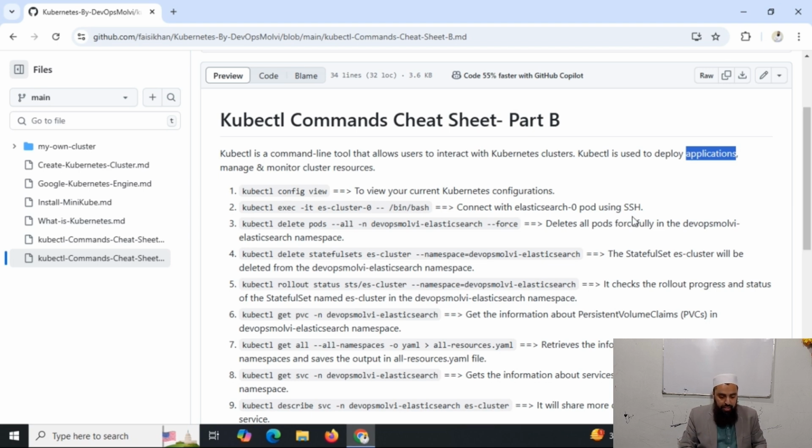This would be our first command, kubectl config view. I have shared a brief explanation of this command: it is used to view your current Kubernetes configuration.